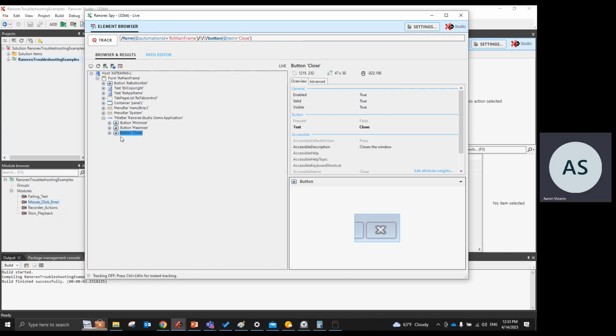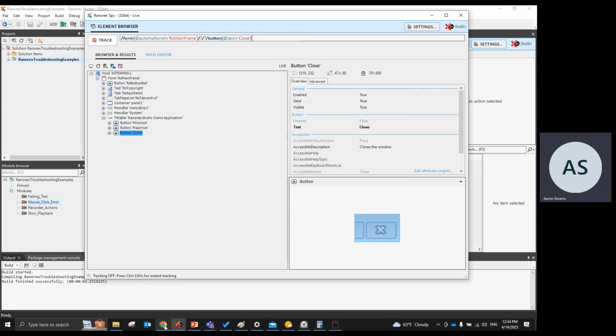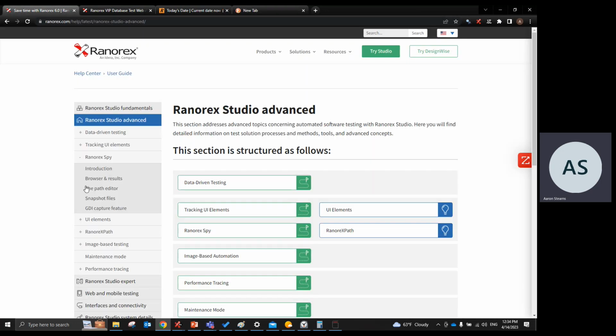So Ranorex is handling this for us. Even if both of those elements had the text value of close, Ranorex would be able to distinguish between the two of them. But if you find that they both did have the value of close, and Ranorex is accidentally clicking on this one instead of this one, or this one instead of this one, then you can take a look at the Ranorex path yourself and reference our Ranorex path section in our user guide and see if you can't find a couple of tips and tricks as to how to really robustly distinguish between those two elements.